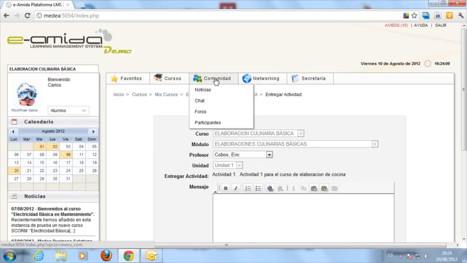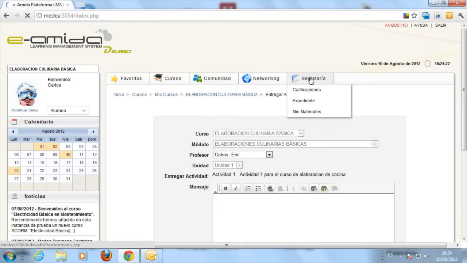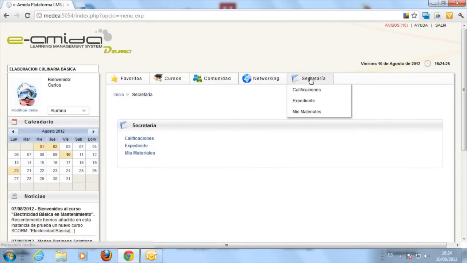With these tools, they can chat, join extra academic forums, or browse other users' profiles. Finally, in the secretary section, students can access their grades, titles, and all course materials they have been registered for.